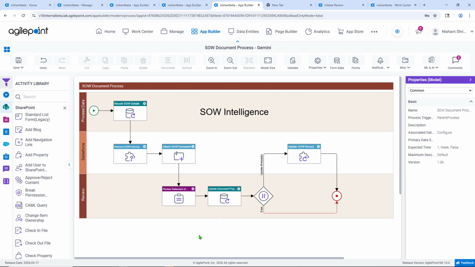Now, just quickly, I want to touch on the statement of work subprocess. Very similar here. All of the same steps will be taken in the event the document is of type statement of work. Okay, so now that we understand the application, let's go ahead and run it.